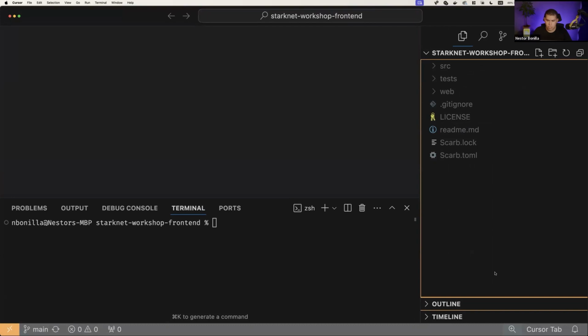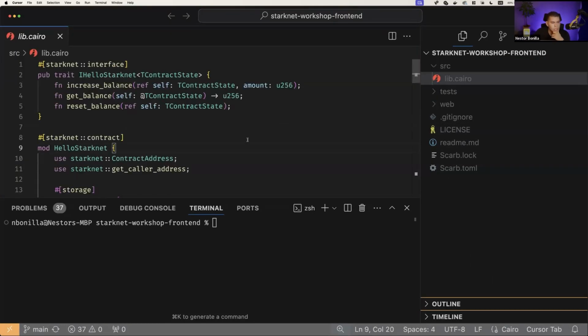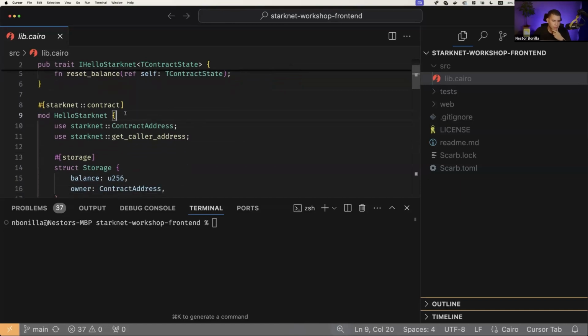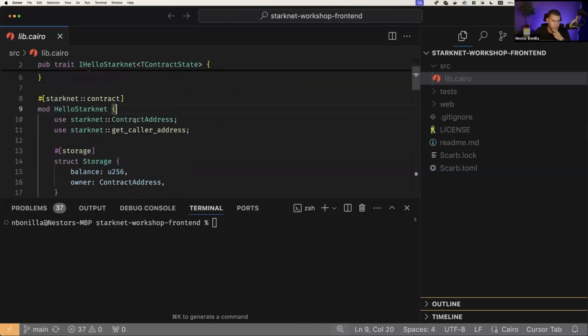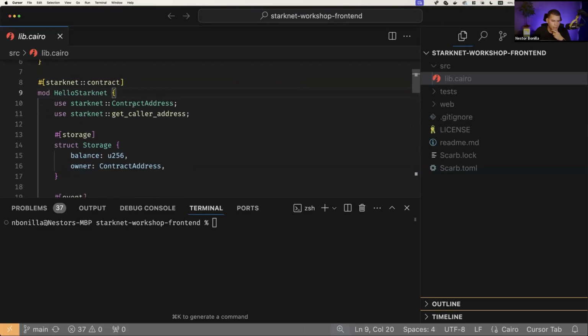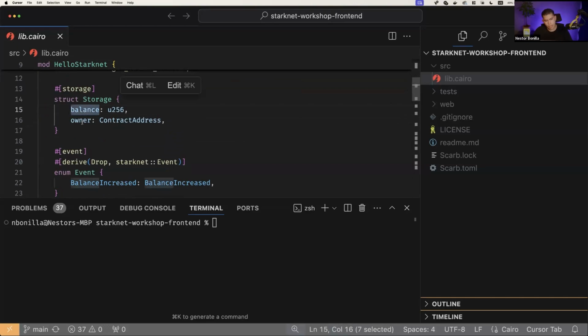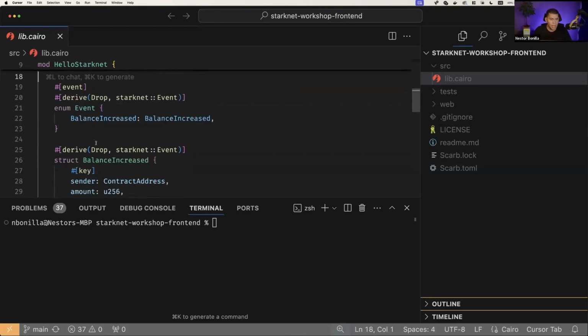So folks, in this project, at the root level, we will have a Foundry project. In this Foundry project, you will find one contract. In this contract, we're going to have first three functions: increase balance, get balance, and reset balance. Then we will need to use contract address and get call address. On the storage, we will have a balance, an owner, and one event. That's the one that we're going to be reading from the front end.